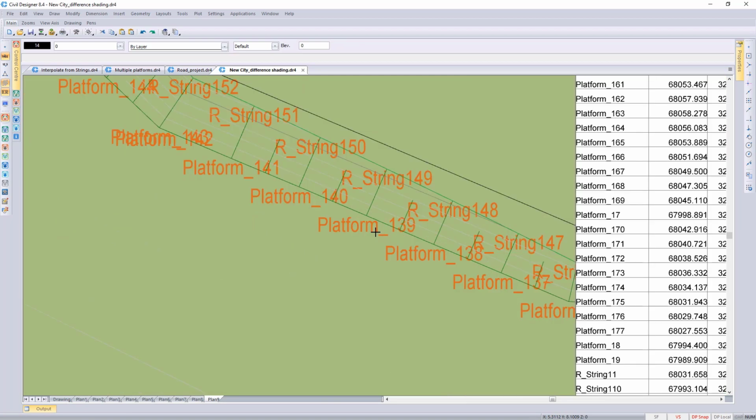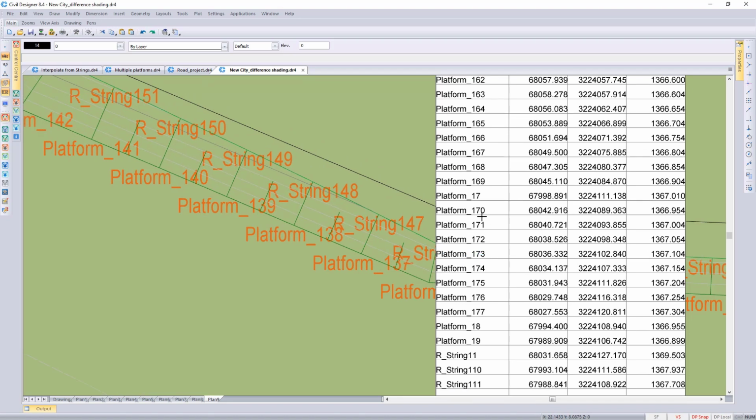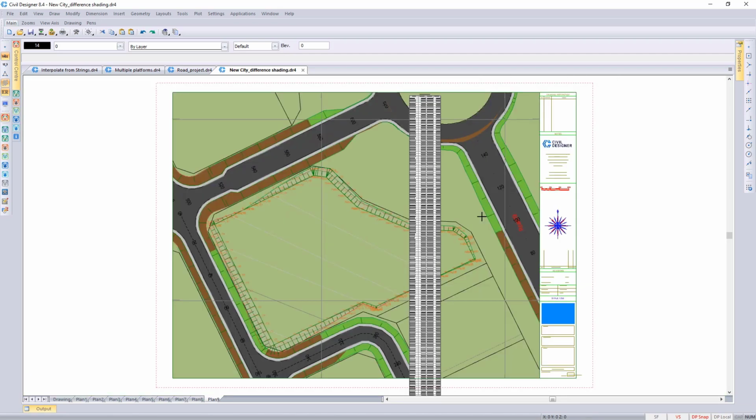So generally you wouldn't be plotting this many points. You'd just ideally plot the key points around your platform. But I just want to show you with this particular exercise the new ability we've added to truncate your plan lists to a specified number of rows.